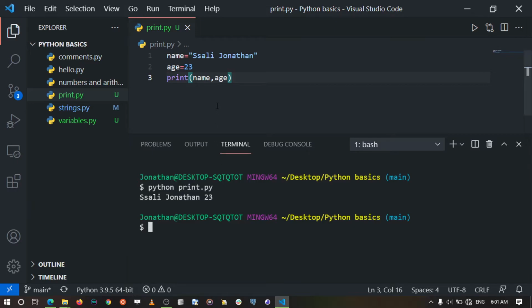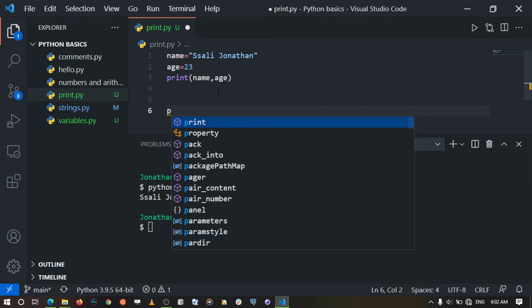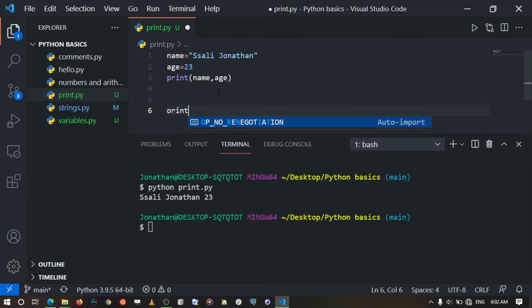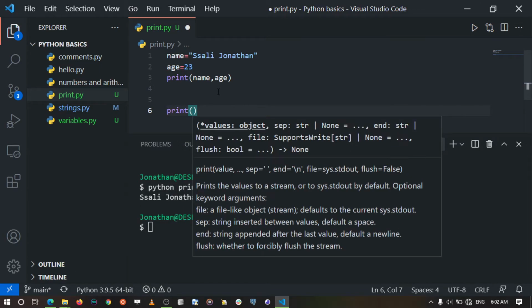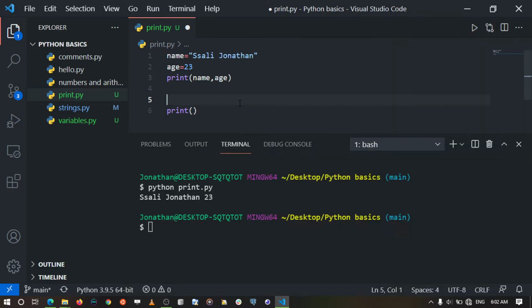Now the print function takes in the following arguments. Sorry for that. So I can say print, take a look at the print function. Now when I write this, we see that it takes in the values or objects that we want to print. It also takes in the separator, and then it takes in which string or which mark we would like to end with. Let's see how this works. It also takes in the file and the flush, which is a boolean.